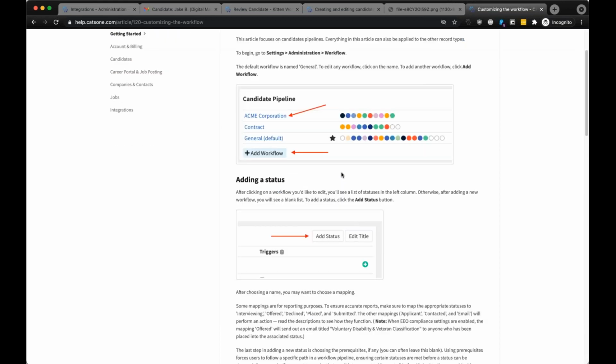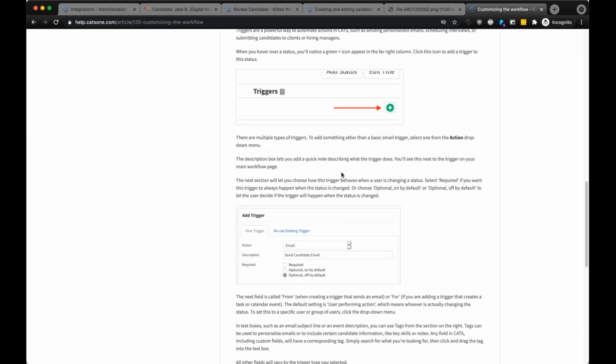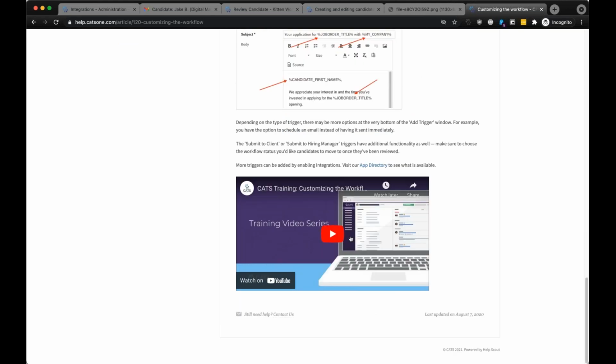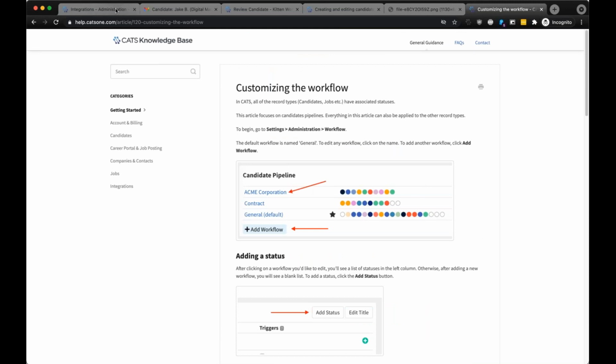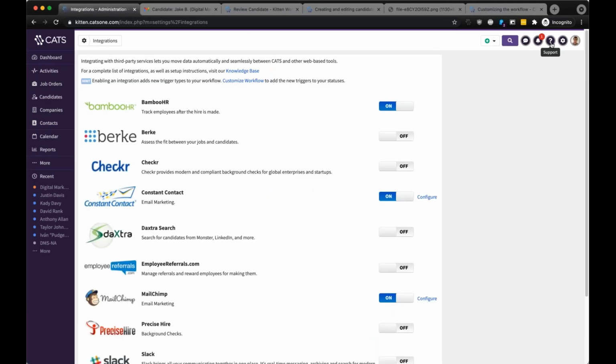So customizing the workflow, adding statuses, triggers. There's a nice little video that walks you through it with way fewer words than I have today. So our knowledge base is available within CATS. If you click on the question mark here, there is a link to it right there, as well as a link to those training videos.